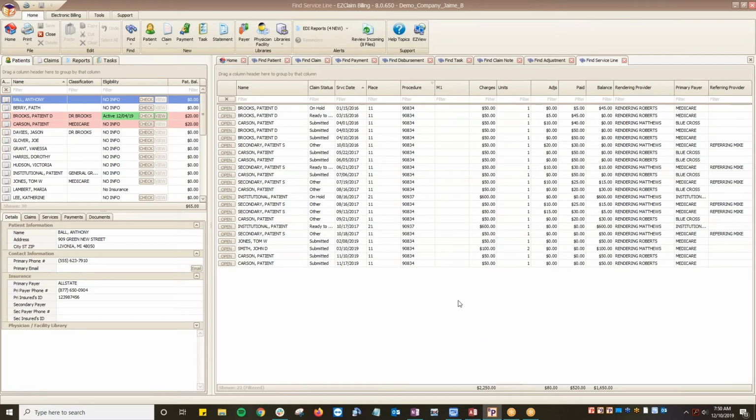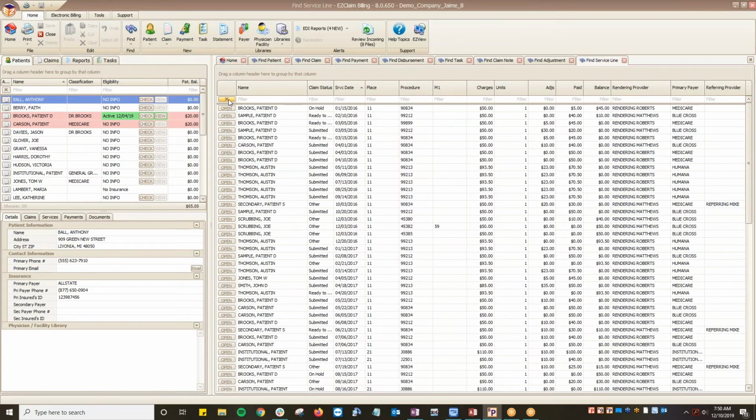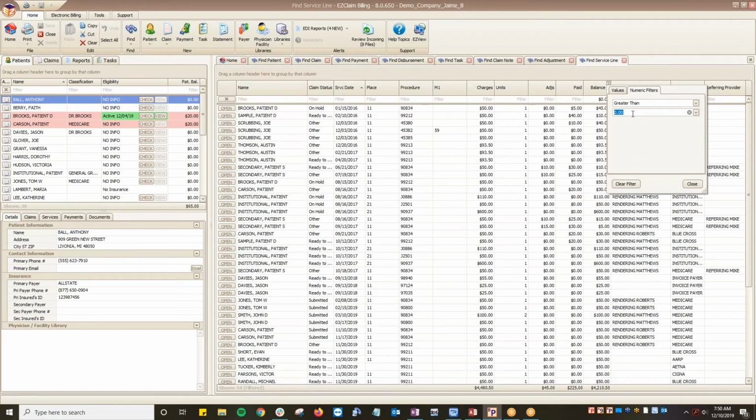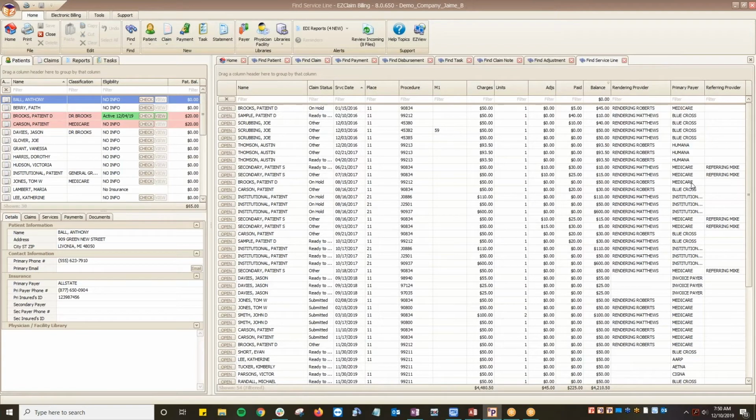Another way to use the filter editor is to eliminate data from your search. I'm going to clear my current filters. And say I just want to see service lines that are outstanding or still have a balance. I can go to the balance column and click on the mini filter icon and select the numeric filters tab. I'm going to choose greater than from the first dropdown and enter $0 in the second dropdown. It's now just showing me service lines with a balance.